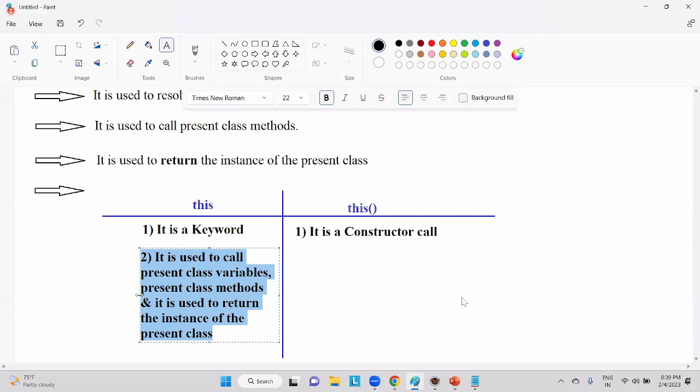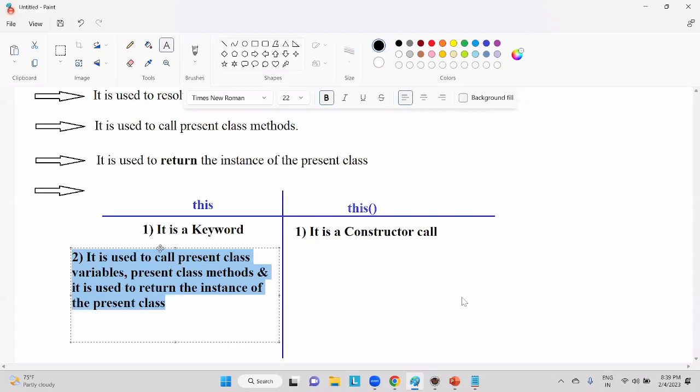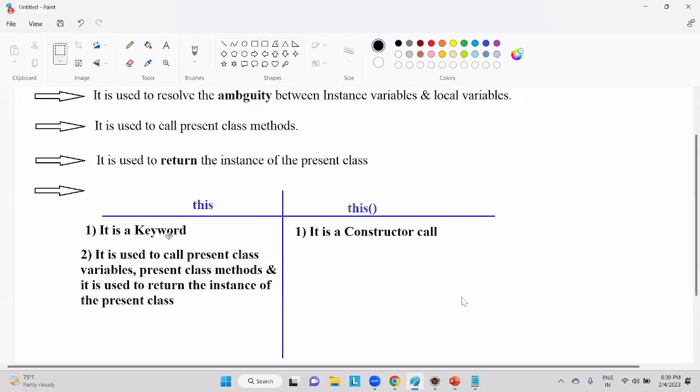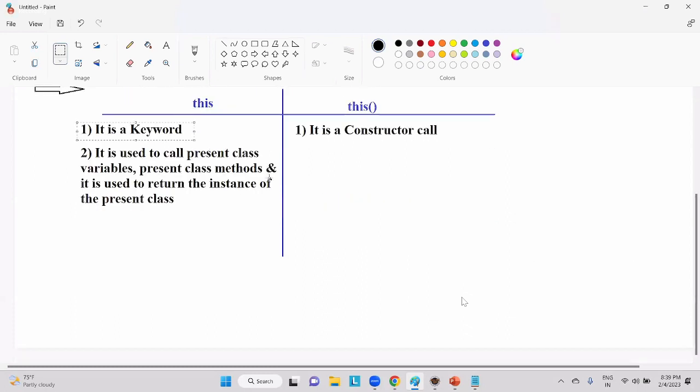As simple as this. 2 points. It is a keyword. Point number 1: it is a keyword and it is used to call present class variables, present class methods, and it is used to return the instance of the present class.